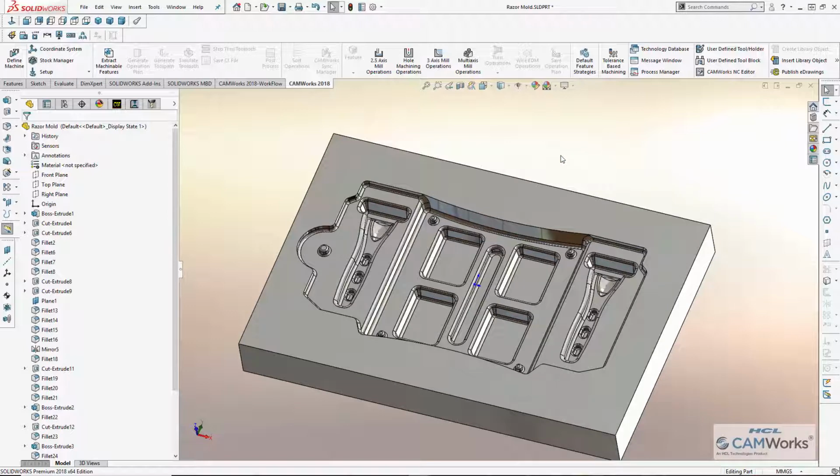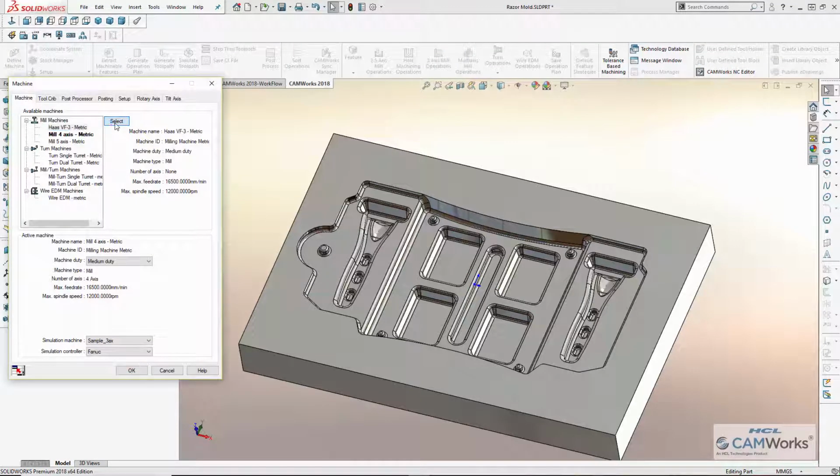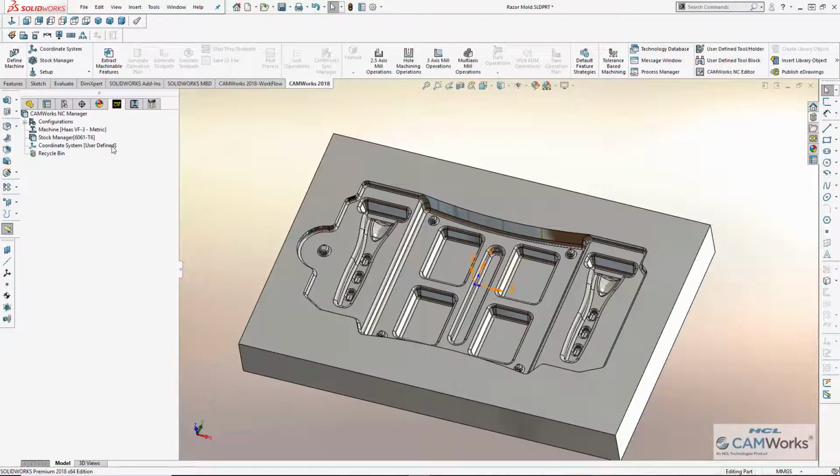CAMWorks, the most advanced integrated CAM system available today, runs directly inside SolidWorks, allowing the design and manufacturing models to become one and the same. I'll begin by selecting the CNC machine I want to use for machining, in this case a Haas VF3.